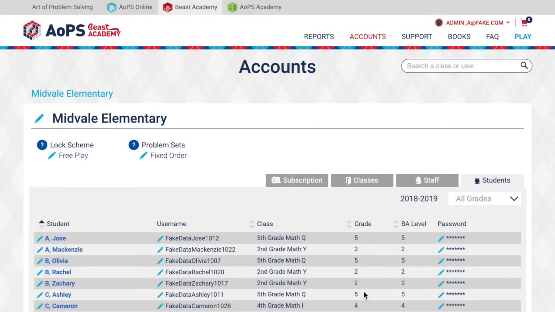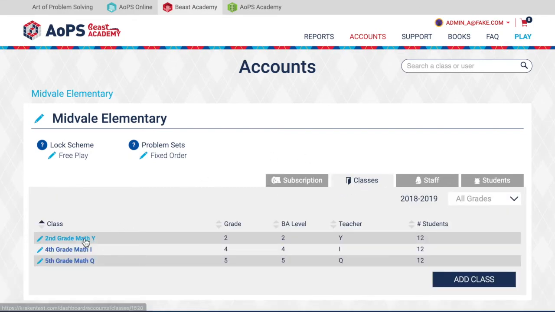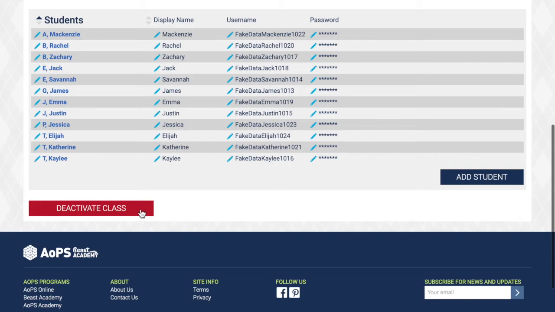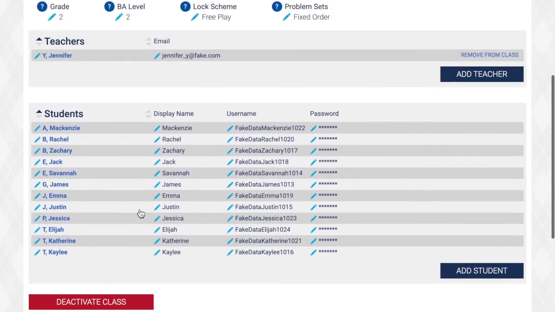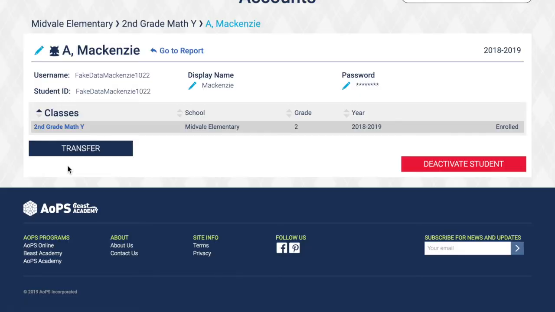There are a few more things that administrators can do. Administrators can see the subscription tab right here, which has some basic information on it, such as student limits and teacher limits. And if we go into a class, administrators have the ability to deactivate that class. We can also click into a user, such as a teacher or a student, and the administrator has the ability to deactivate that user. For students, administrators can also transfer them.